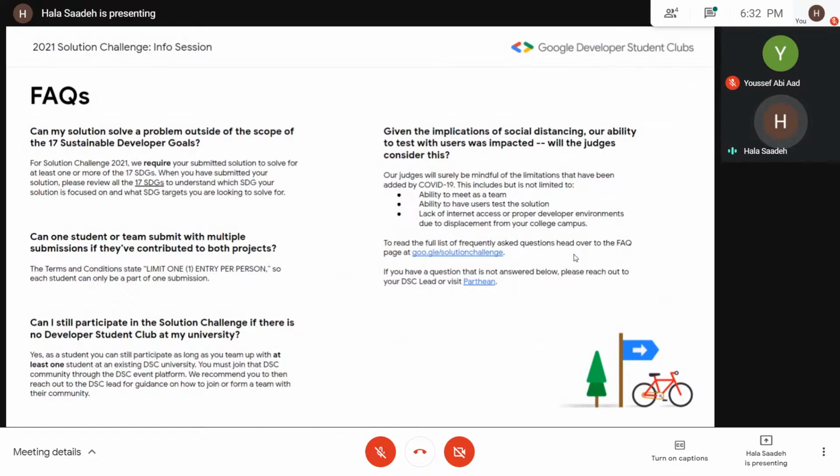Can one student or team submit multiple submissions? No, limit one entry per person. So if you are part of a team, you cannot submit anything else outside that team. One submission only. Can I still participate in the solution challenge if there's no DSC? This doesn't apply to you, obviously, but like we said, you can join any DSC online and submit with them.